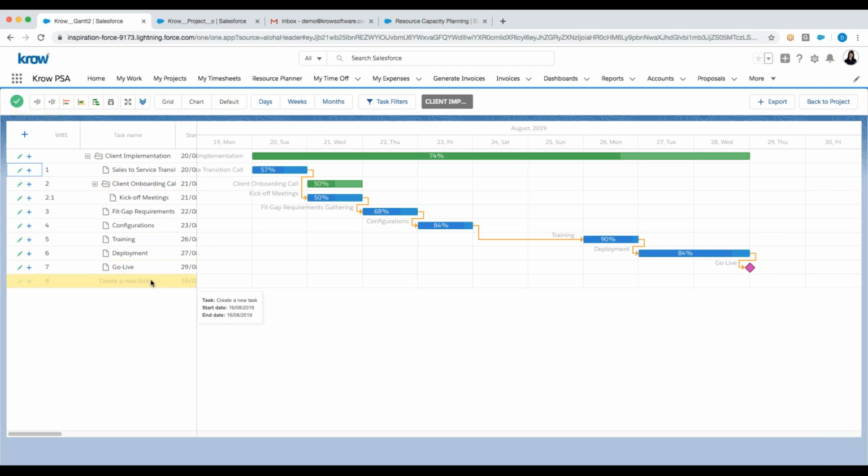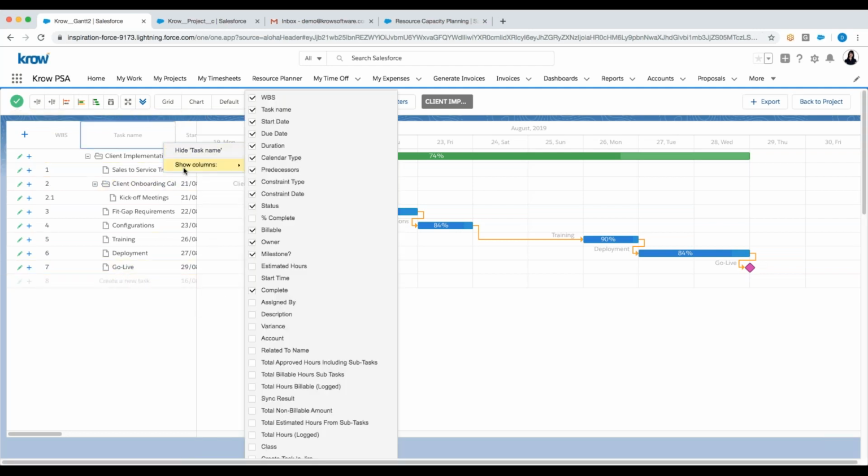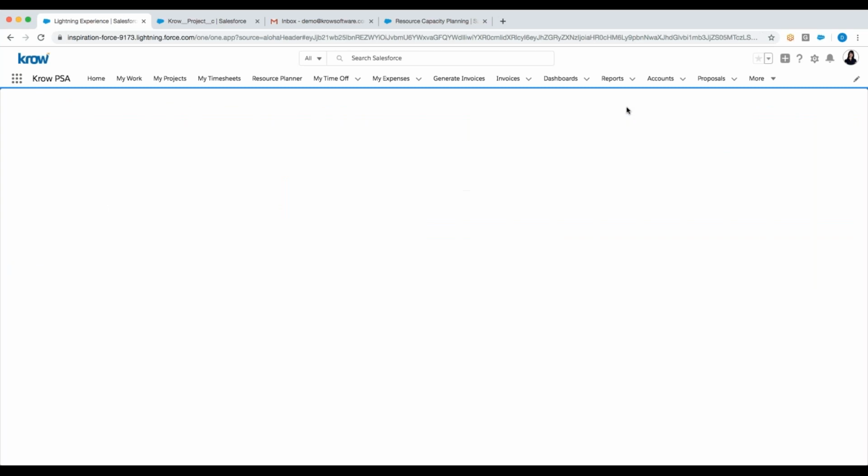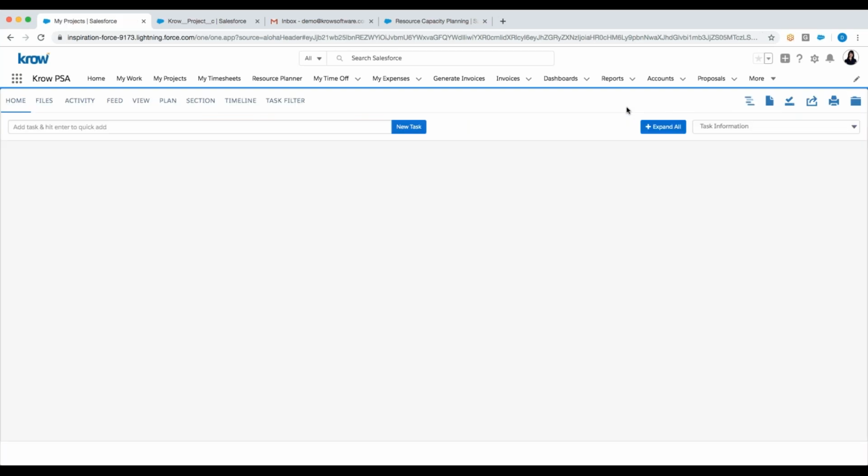I can do inline editing of adding tasks. I can add more columns to my view, as you can see here. I can filter tasks. I can even export this to PDF, to PNG, to a CSV file, even to exporting this to MS Project. You can also create projects in Krow by importing from MS Project as well.